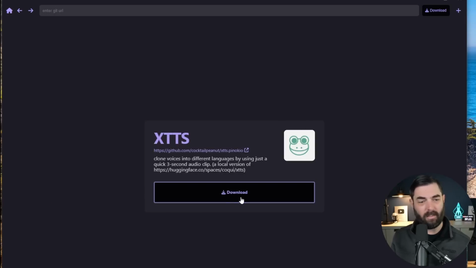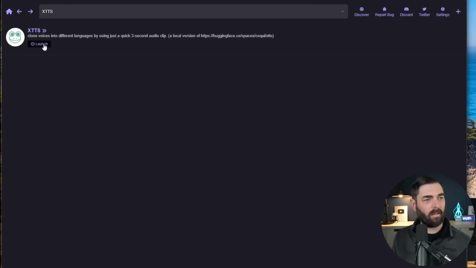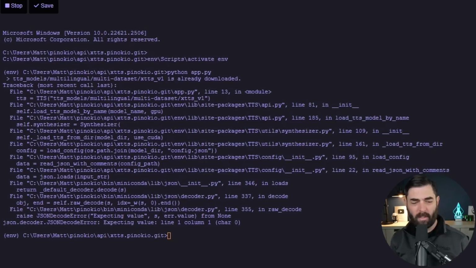I'll go ahead and click download here. All right, so we have install success. I'll click done here and let's launch it. All right, well, it's taken a few minutes and it seems to have gotten stuck loading this XTTS here. I have no idea why. It's been on this page for about 10 minutes, so I'm pretty sure it's hung up. I do see that there's some sort of JSON error here, expecting value, error value from none, JSON decode error.